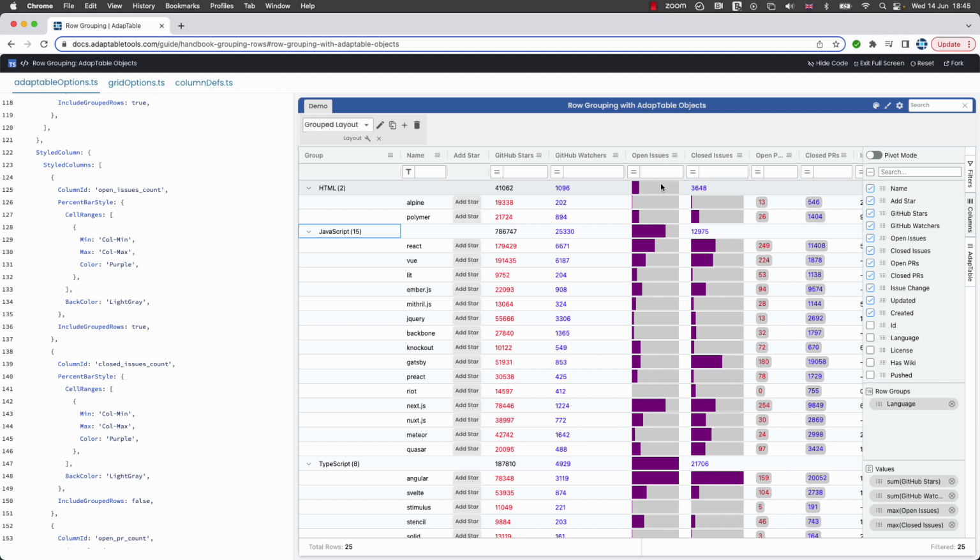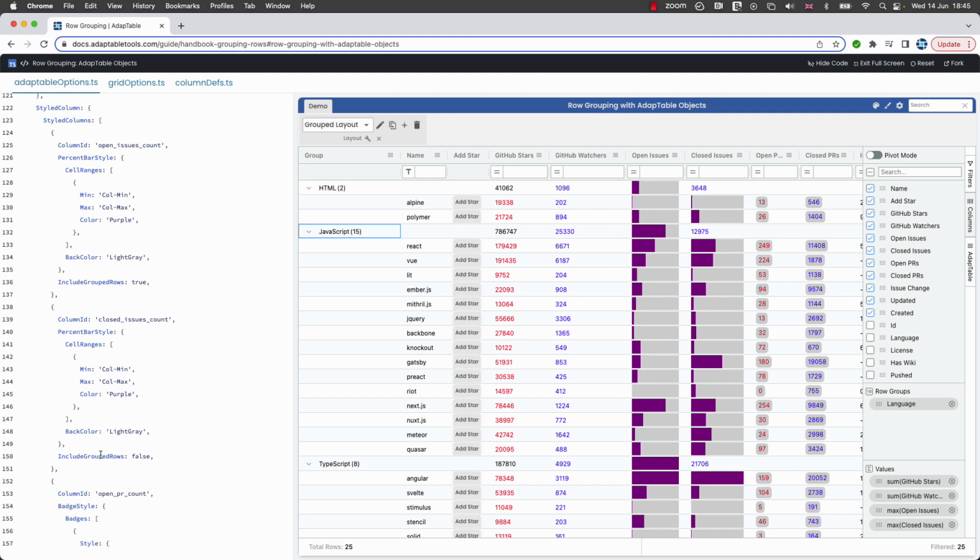If that was to be false, then it would show whatever the format column had, or it would default to the aggregation. And this one for closed issues is another percent bar, but this time include grouped rows is false, and that's why we don't see the percent bar, but we see the format column. So essentially the percent bar takes precedence over the format column, and then a format column will show if or not it's been given, and then ultimately obviously the most important property is the aggregated value.